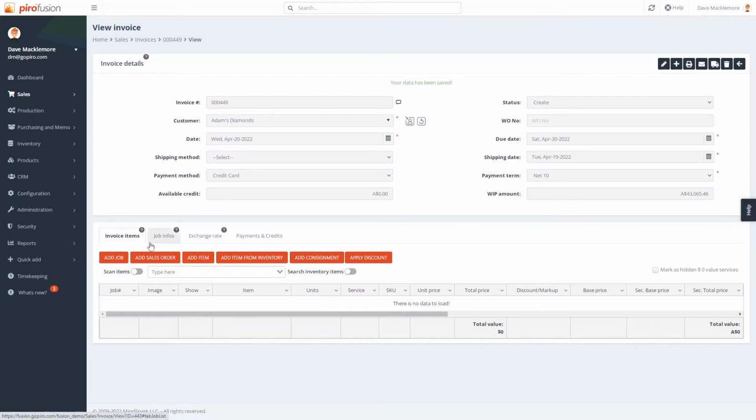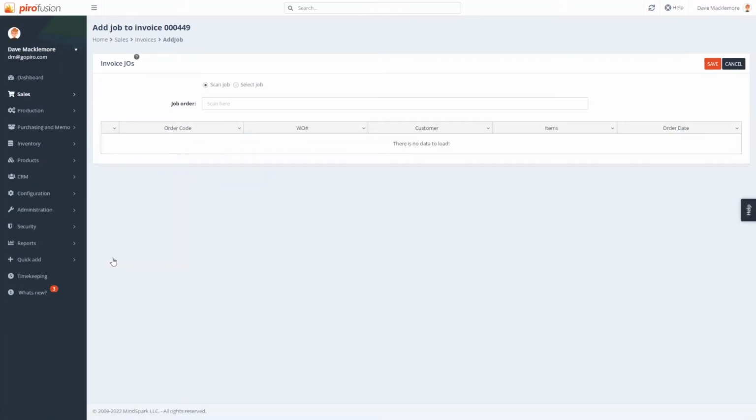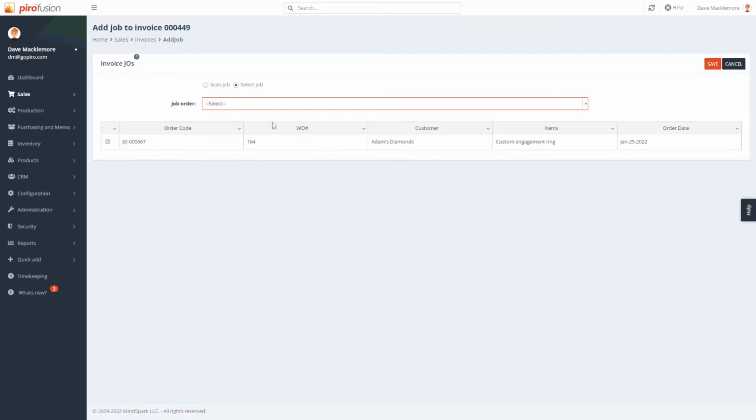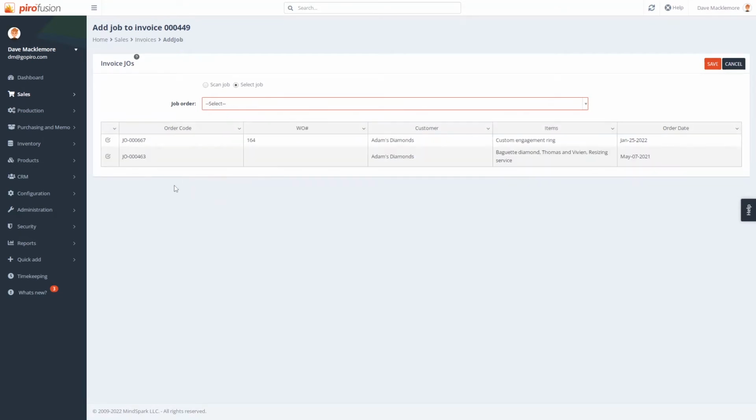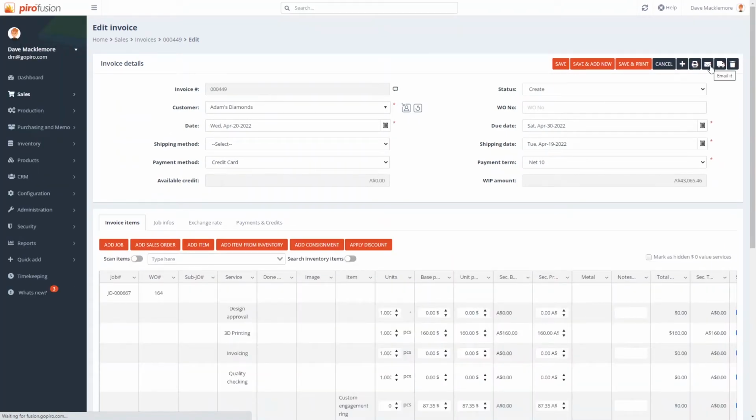Like I said before, we can add job orders, sales orders, inventory items, memo items here. Let me add some job orders to this invoice. We can scan the job order envelopes or select the job manually from the list. Here we go. We can see the item details.